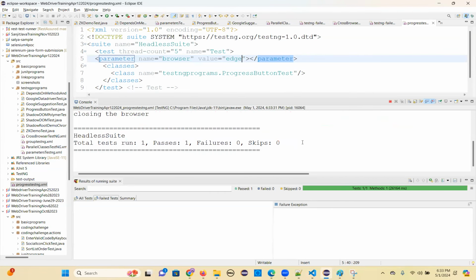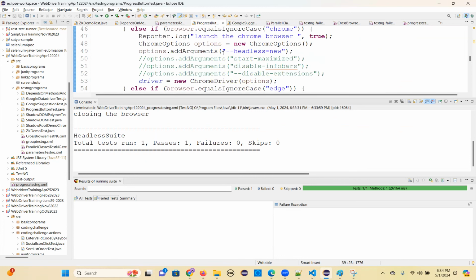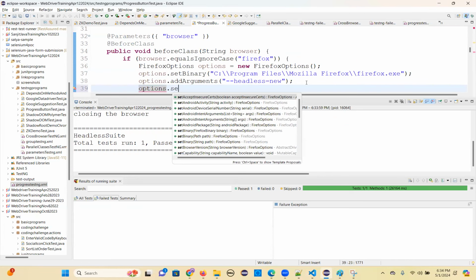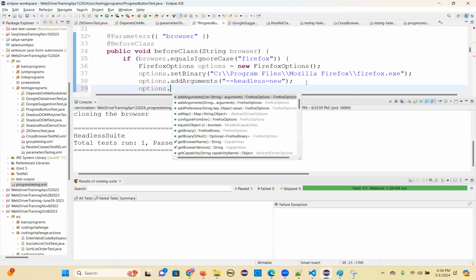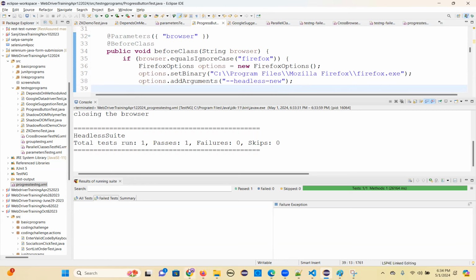So that option is working fine. Why only Edge and Chrome are working is that Chrome and Edge are one family, the Chromium family. Firefox is a different category. So this option is not working for Firefox. For Firefox we need to see whether we have a set headless also, options dot set headless. It's not there. So add arguments only. We need to use add arguments only, but that is not working.